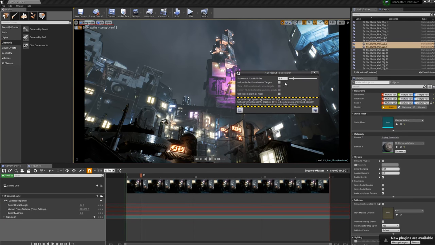Also, here's the fun important thing. You can put your size multiplier on there, and that will give you double or triple the resolution, which is on your screen.